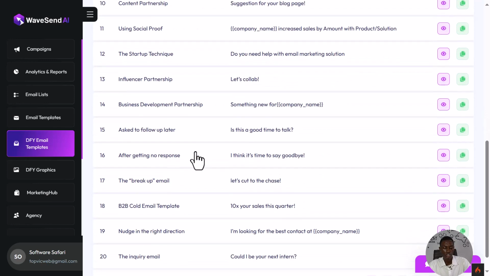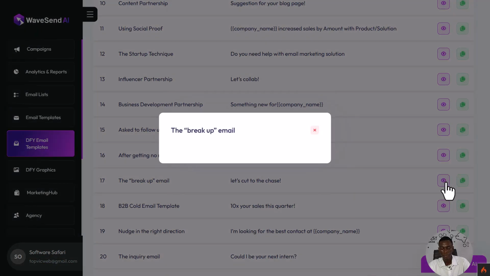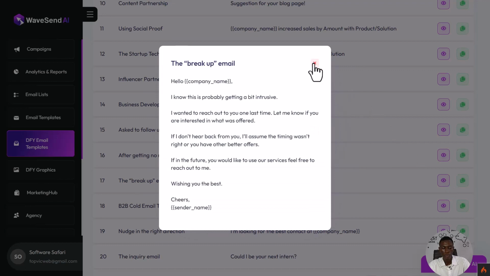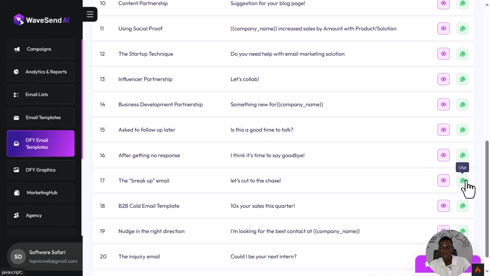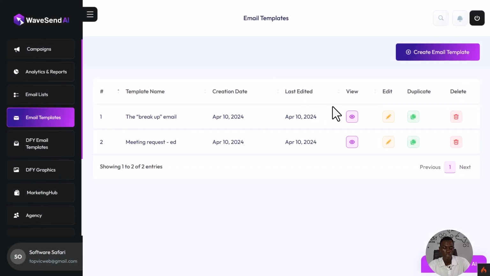If you select one that you're interested in, you can either view it or you can add it by using it. The template has been copied to your email template section. Go back to email templates. You can choose to edit.